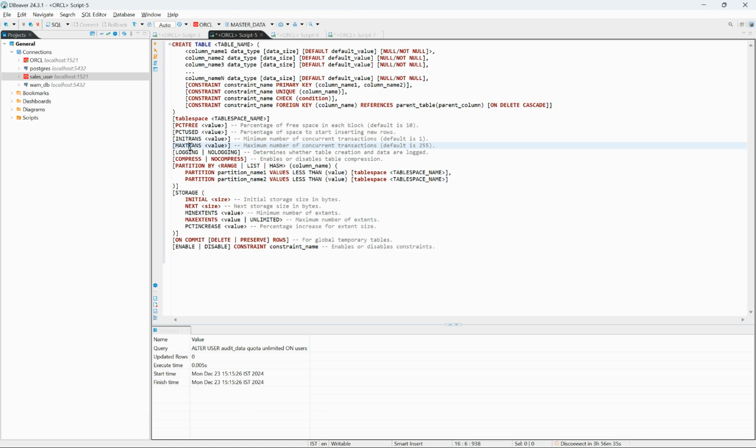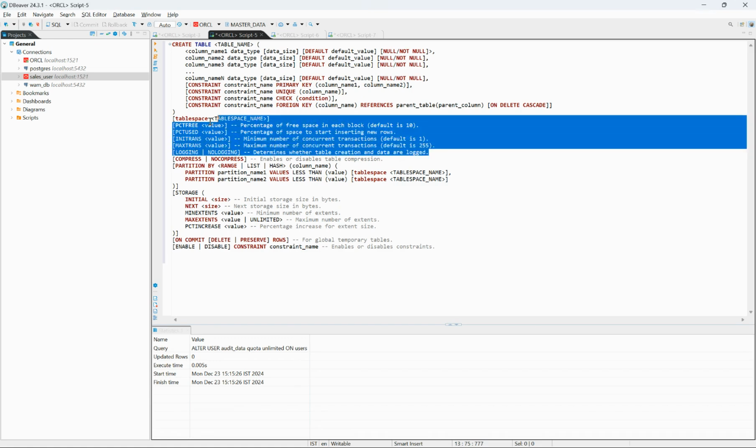And by default, it is always no compress. Similarly, for logging and no logging, by default, it is always logging. And then for init trans and maximum number of transactions, we always have default values as we can see here. The initial transactions is 1 and the maximum number of transactions is 255. And PCT free by default is always 10, and we can change it if we want to. And all these properties, whatever we have talked about all this while, are optional parameters, right?